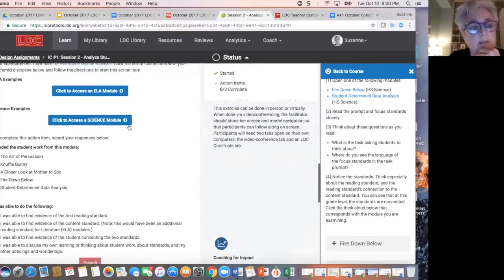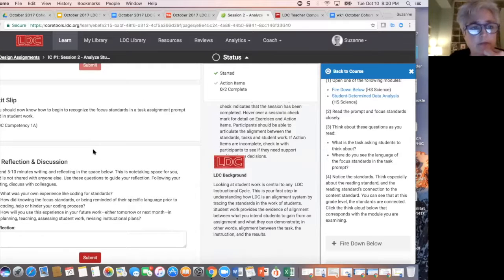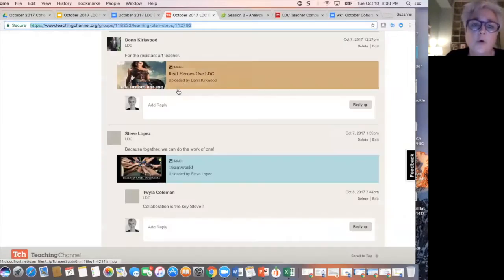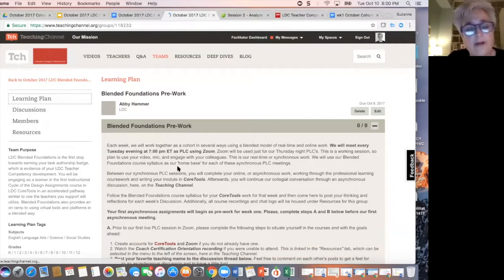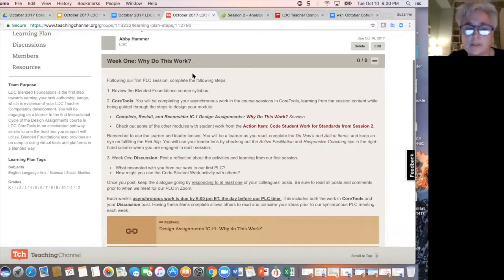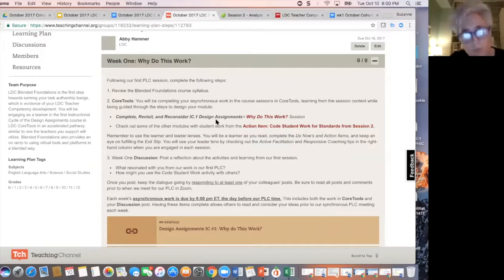So returning to this, looking at some of the other papers if they interest you, thinking about the reflections. If you want to go back and really think about focus standards and how focus standards work, you can go ahead and do that. What you'll find in the teaching channel is that whatever is the work of the asynchronous is listed here at the top of our discussion board step, our learning plan step every time. So we're in week 1 now, Why Do This Work? And following this PLC, it gives you step-by-step what to do before next week so that you have it all in one place and you can find it there as needed.